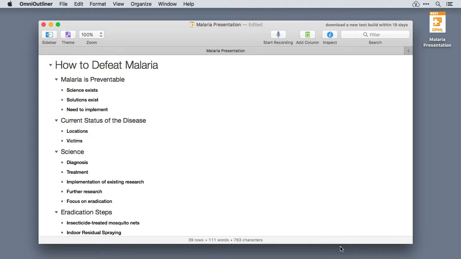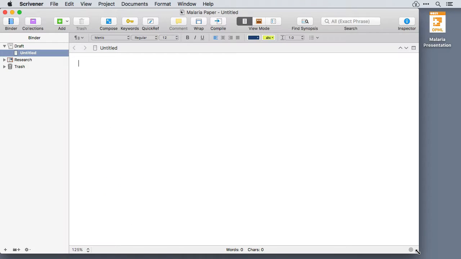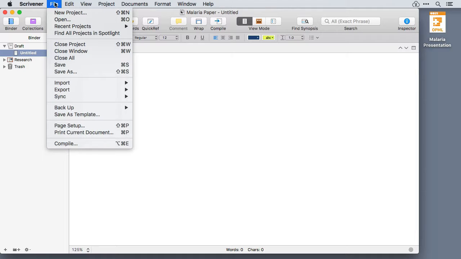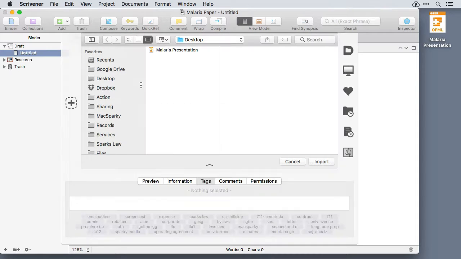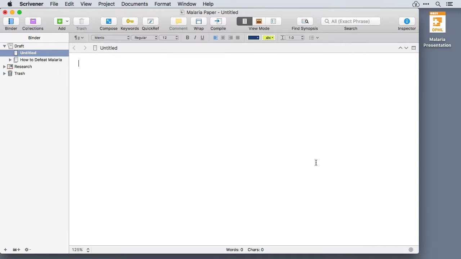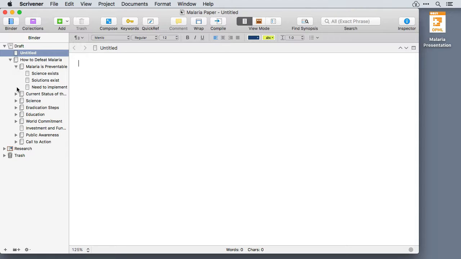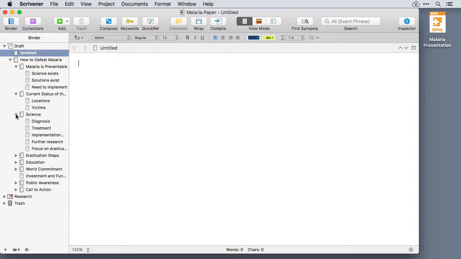And now I can import that into a writing application that accepts OPML, like Scrivener. Let's say that I want to take my malaria presentation and turn it into a paper. I've opened Scrivener now. I'm going to go ahead and File and Import. And you can see that the malaria presentation in OPML format is available. I'll go ahead and click it and click Import. And now you can see that Scrivener has turned my OmniOutliner outline into a Scrivener outline for me to go ahead and write my paper.